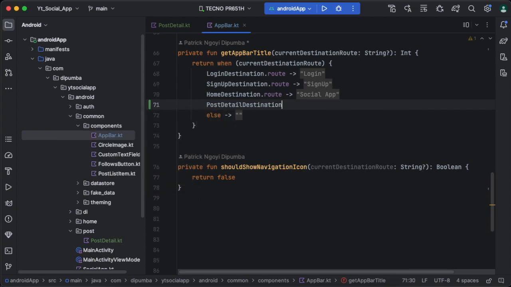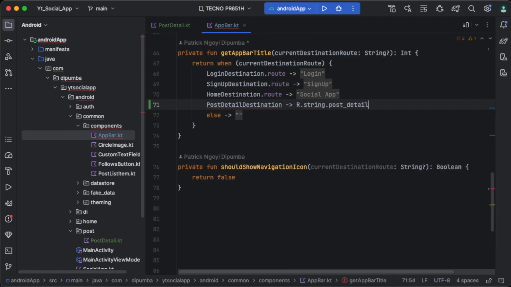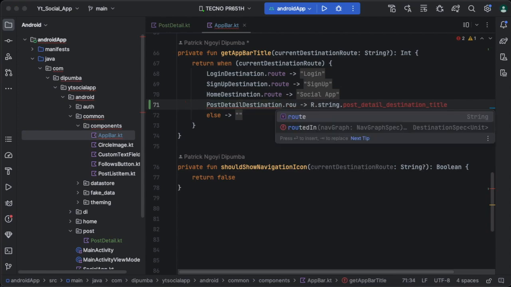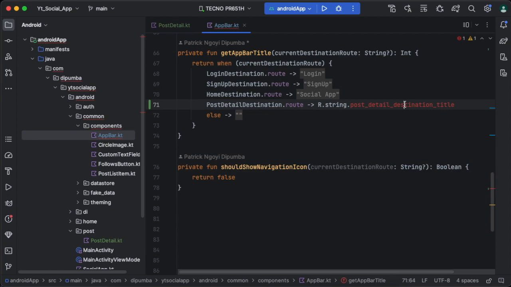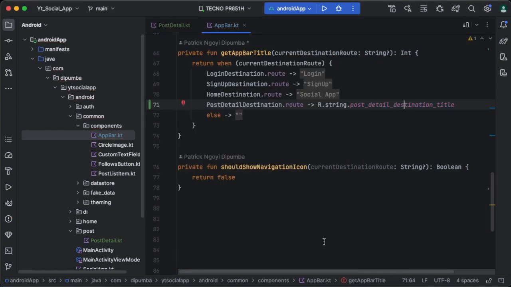Yeah, this one here. And in that case, we need to create a new string resource. So we will call this post detail destination title. All right, post detail destination route. Okay, so let's create now this string resource. Great, and now we need to change the should show navigation icon logic here.